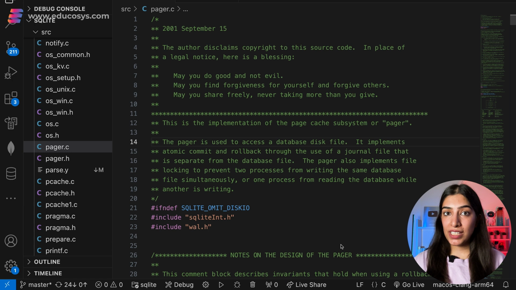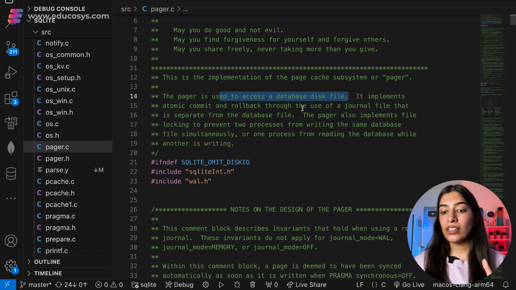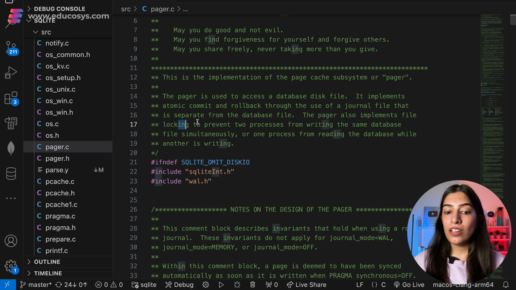Considering how important pager is, we should definitely look at the code quickly. So you can see pager.c. This is the implementation of the page cache subsystem. Pager is used to access the DB disk file, right? It implements atomic commit and rollback through the use of a journal file that is separate from the DB file. The pager also implements file locking to prevent two processes from writing the same DB file simultaneously.